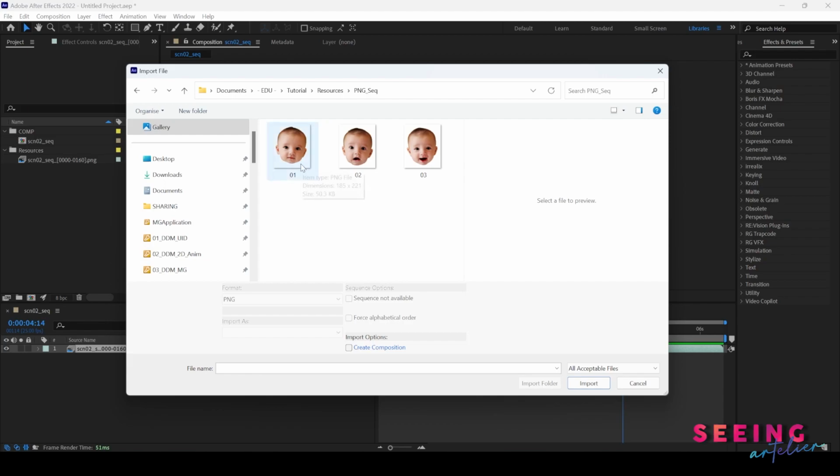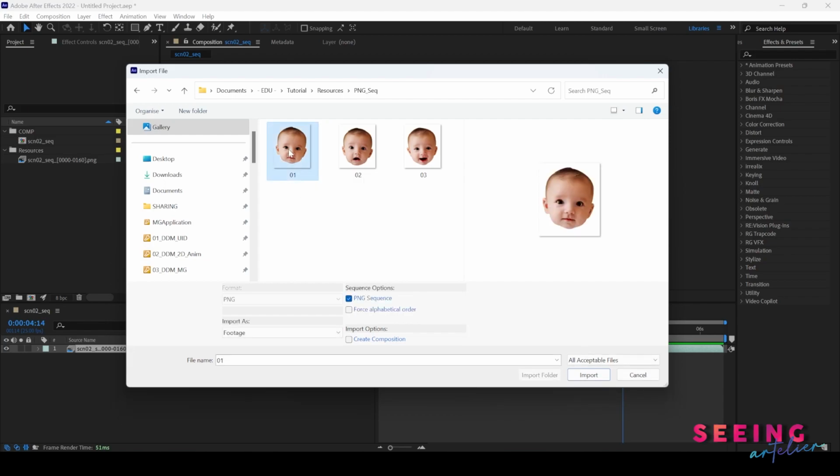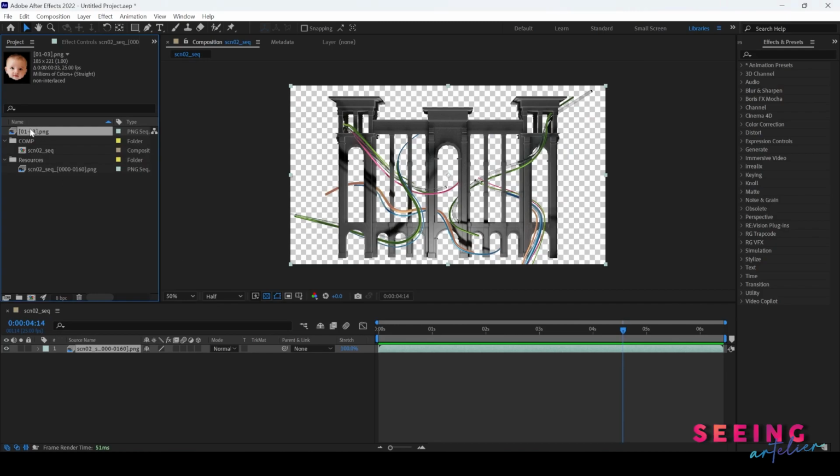Same as the image sequence, right now I only have 3 images. So if let's say I select the first image and I click on PNG sequence, when I import, I'll get 1 to 3, meaning that I imported 3 images and they are in sequence. I drag and drop into my resources folder in After Effects. And this is how it goes. This is also 25 frames per second.